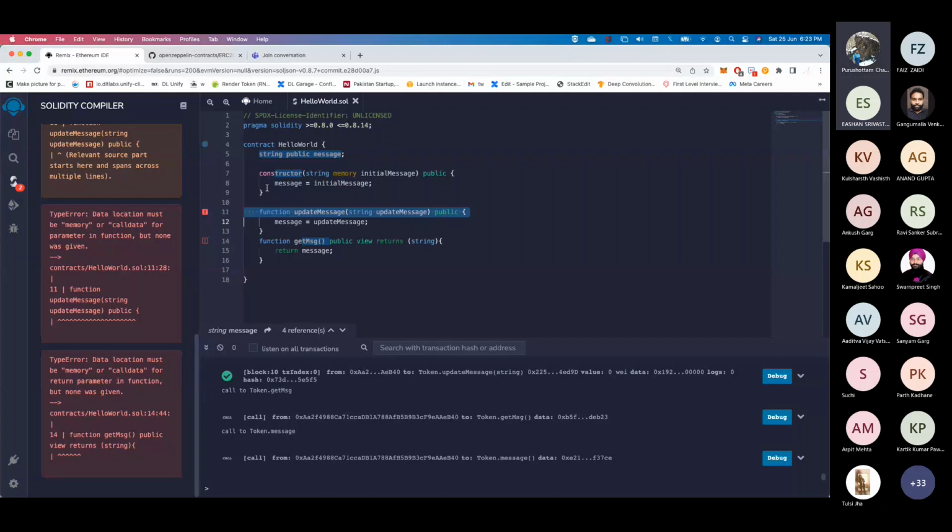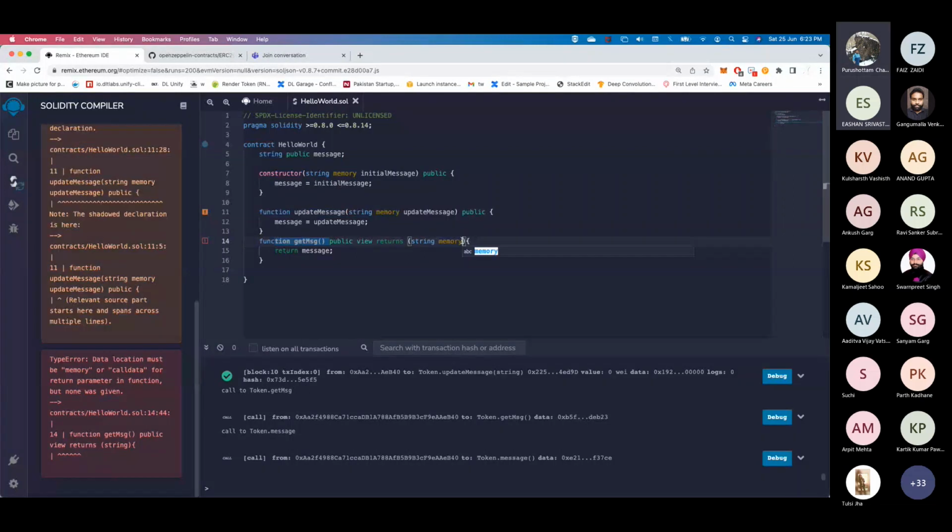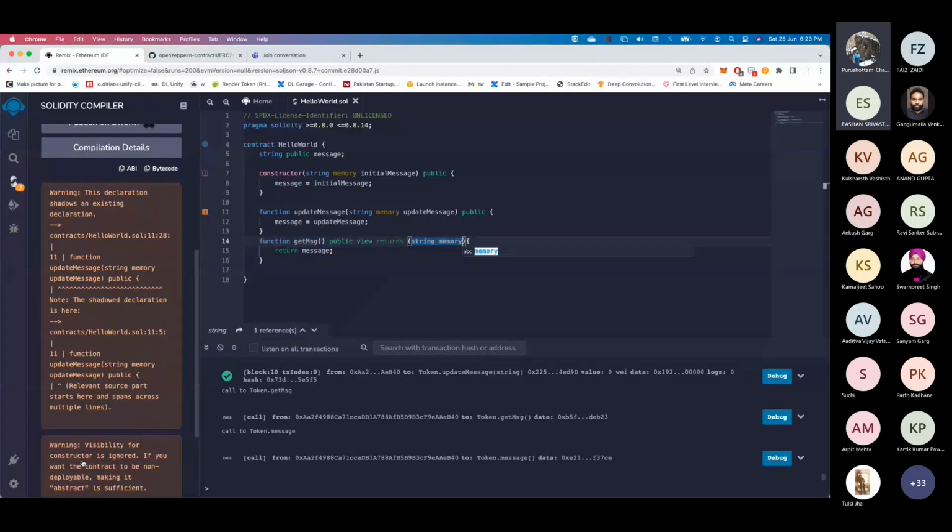If I save it, I have one error left, and for that also it is saying line 14, column 44, saying the same thing, that the return parameter should have memory or calldata. So we are playing with memory. Let's play with memory only. Okay, so far so good. Those who are very clean programmers, fix these warnings also at your side.